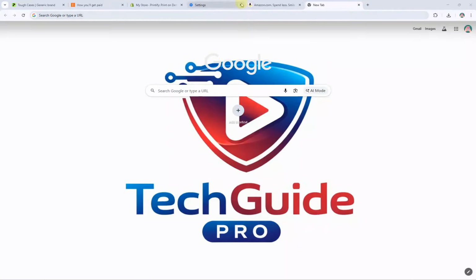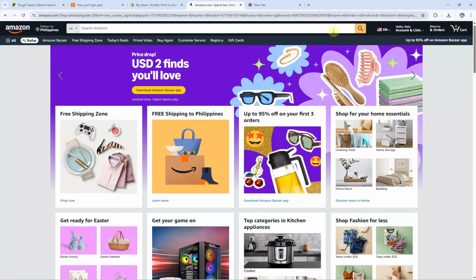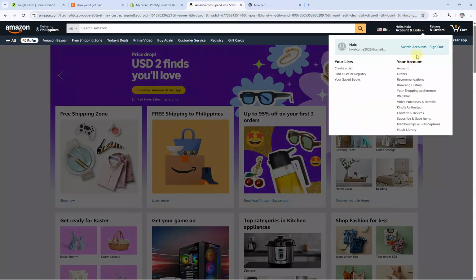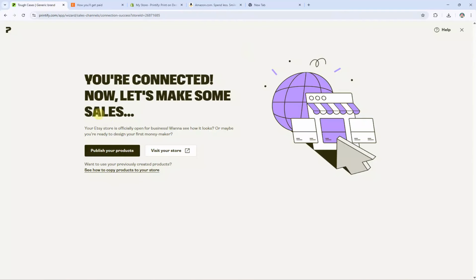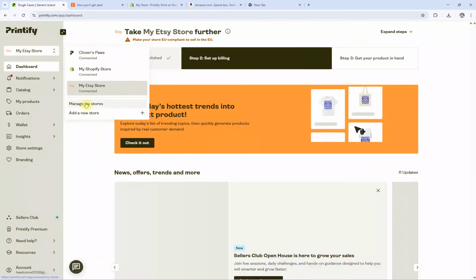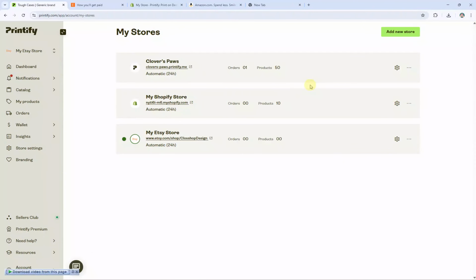First, open your web browser and log into your Printify account. Once you're logged in, go to the top right corner and click on your profile icon to access the drop-down menu. Select the Manage My Stores option here. You'll see the option to connect a new sales channel. Click on Connect next to the Amazon logo.